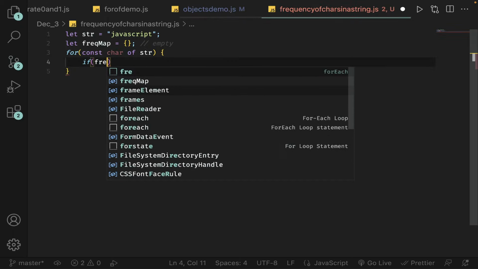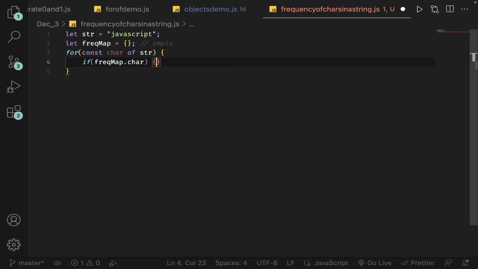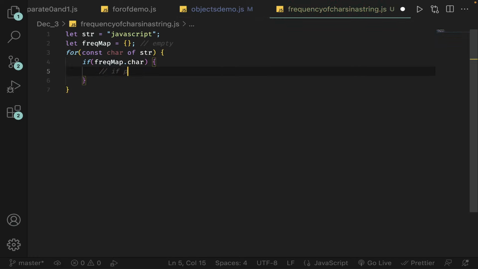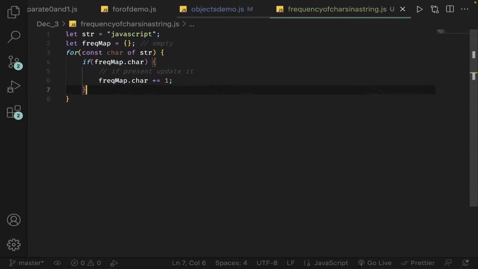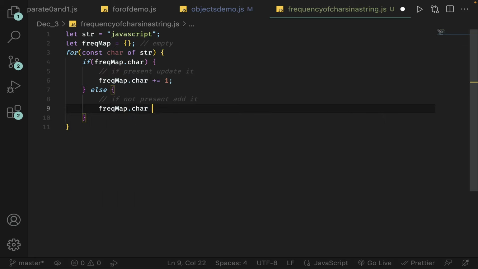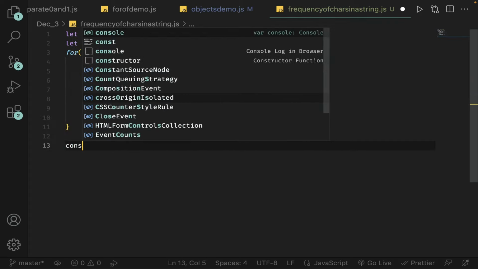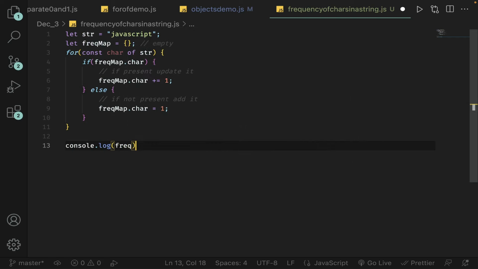We will check if frequency map dot character is present, update it: frequency map dot character plus equals 1. If it is not present, add it: frequency map dot character equals 1. And then outside the for loop, let's just print the frequency map. That's it. It is the exact same thing that I wrote earlier. Now let's see if it works or not.